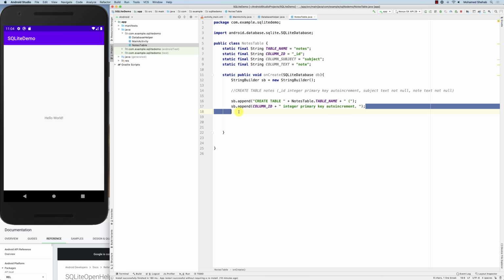Okay, and similarly I can add the other ones. So I added integer primary auto increment, and I can have the subject. So that's the column called subject, and it is text and not null. Here's the text and not null.